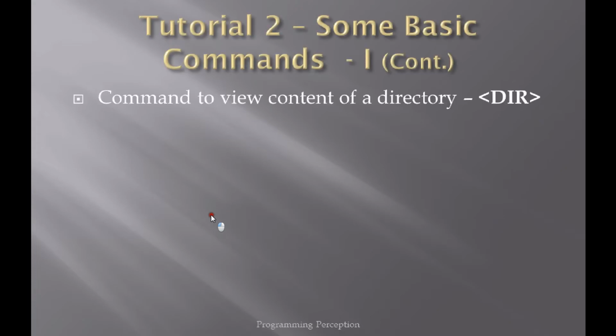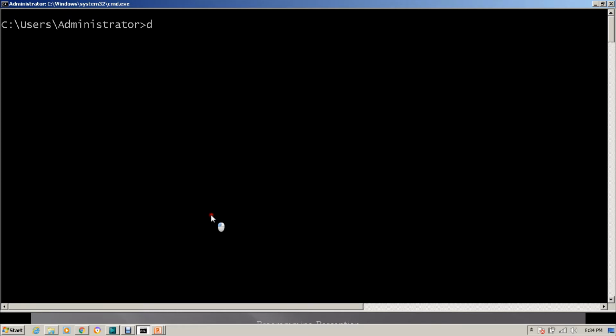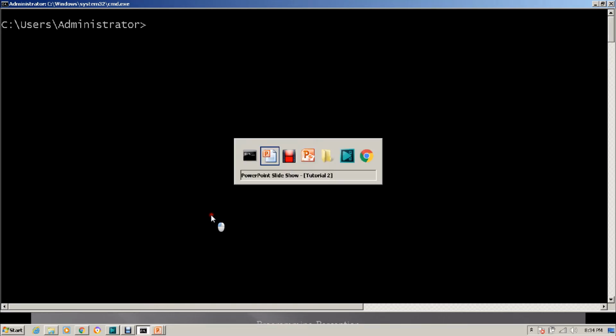The first command that we are going to see is known as the dir command, also known as the directory command, and the purpose of this command is to view the content of a directory. Let me show you what this command results in on the command prompt. Suppose I type dir, you can see it's showing me something. Even if I type it in capitals, it will show me the same thing. Meanwhile, I'm clearing the screen with CLS. Let's get back to the slide.